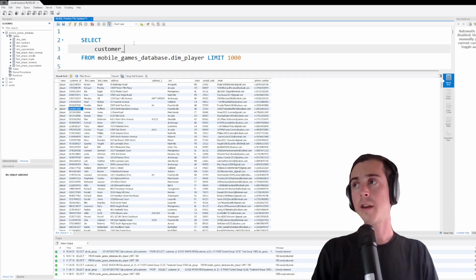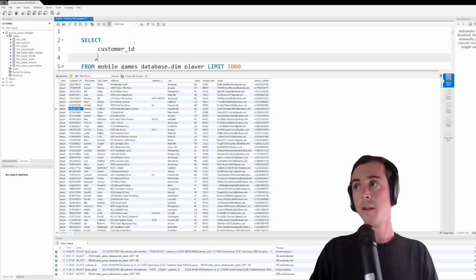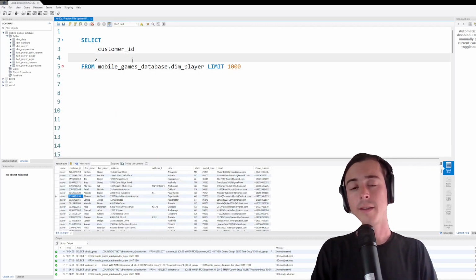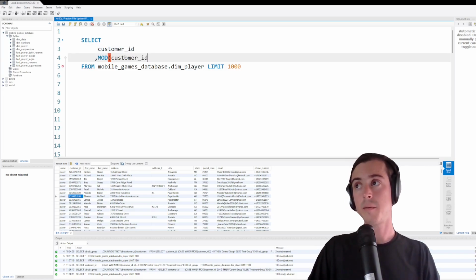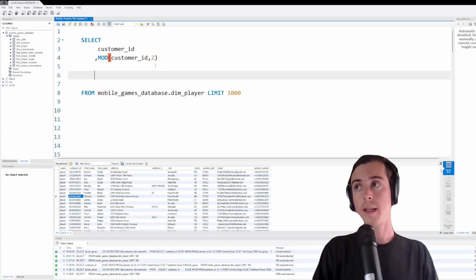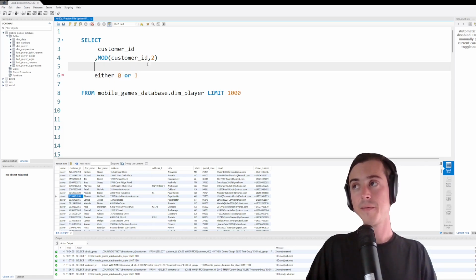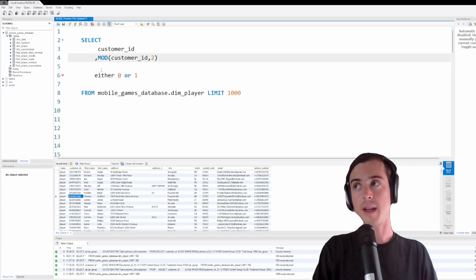So we want the customer ID. And because in this test scenario we have 2 groups that are going to be equally sized, we're going to do mod 2. So we'll do mod customer ID 2. And then the possible remainder values after a division with 2 are going to be either 0 or 1. So here's what we can do now.